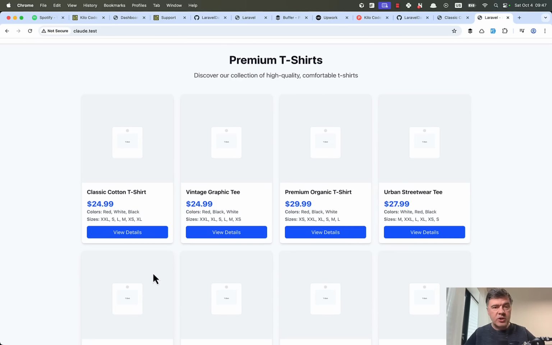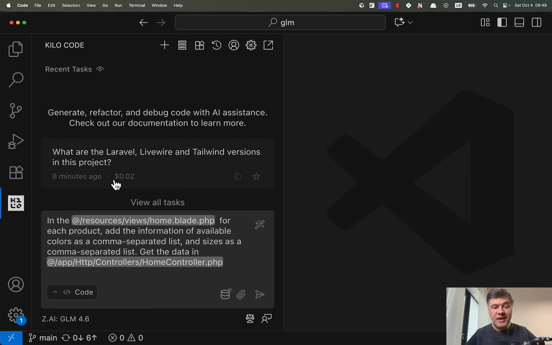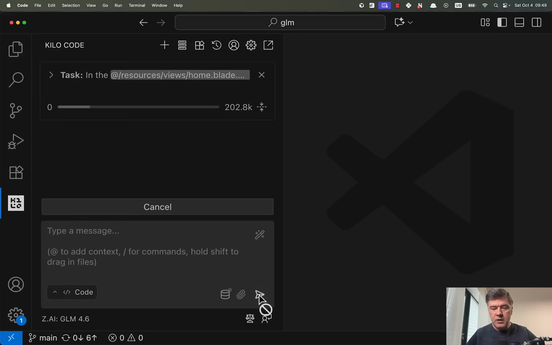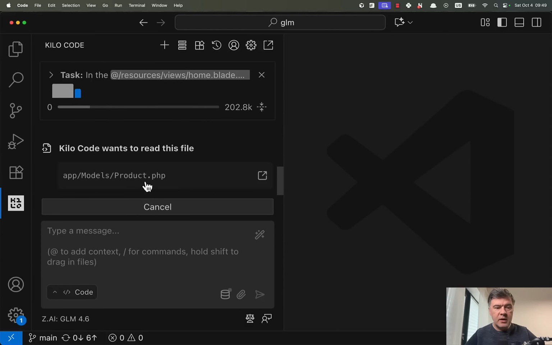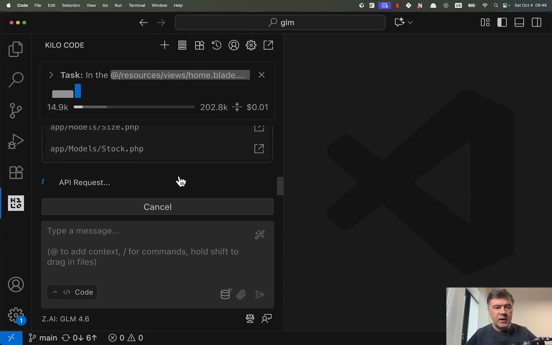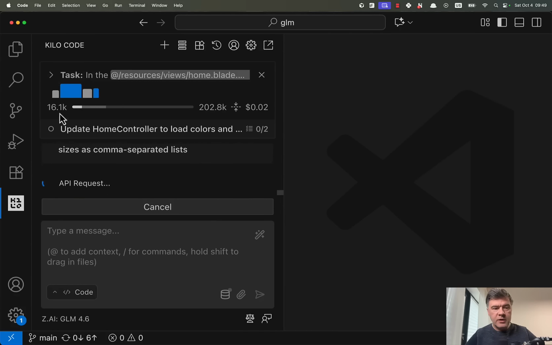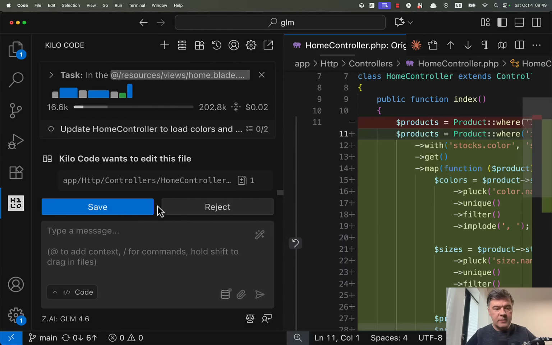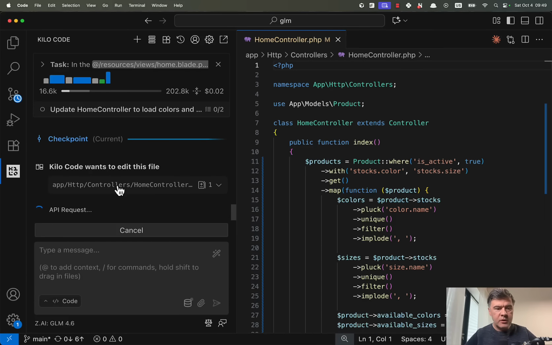Now let's see what GLM does with that. So I will run the identical prompt in kilocode in GLM, just change the mode from ask to code, and let's see what happens. API request again. It starts pretty quickly, analyzing the models. We have context growing and price growing. Another API request to GLM, wants to edit the file. Actually, let's make it a bit smaller, zoom out.